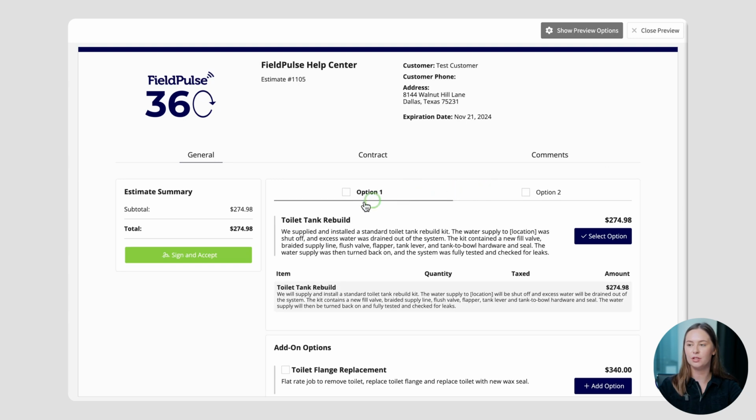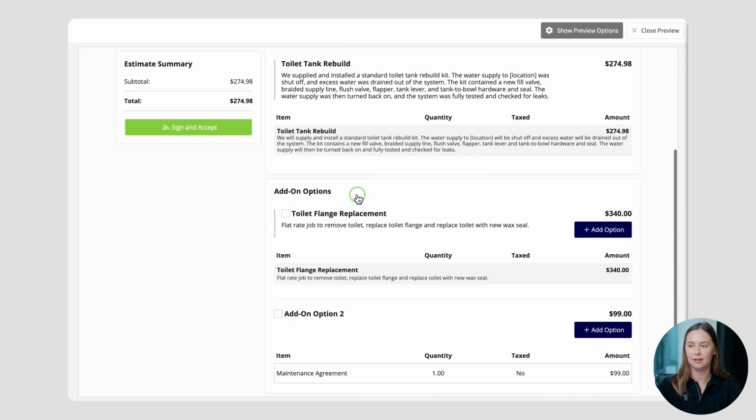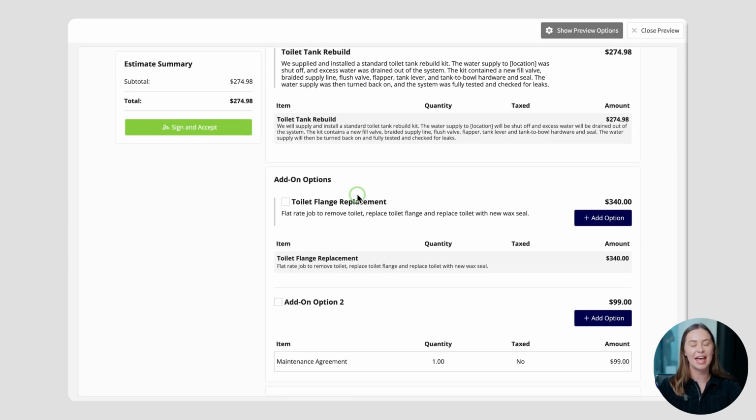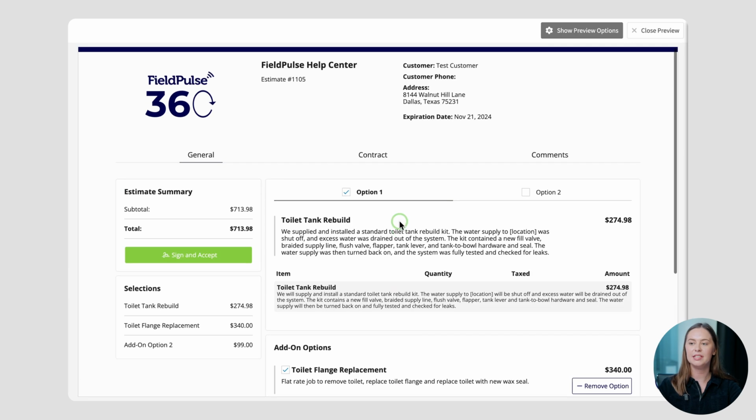They can examine these two and make their selection, which will appear on the left side of their estimate. They can then scroll down and select any or all add-on options that they'd like to include in their estimate. You'll notice that the left side of the screen is constantly updating with the options and add-ons your customer has selected, giving them an accurate estimate of the price that they'll be expected to pay when the service is completed.